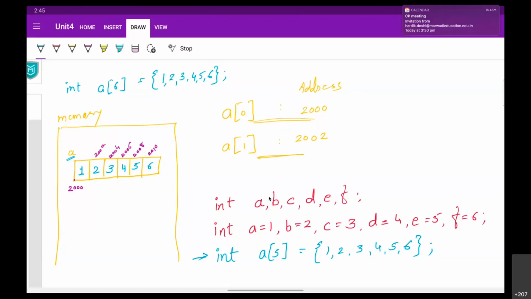Even instead of A, B, C, D, E, F, you can go for A1, A2, A3, A4, A5, A6 variables. But still you need to declare A1, A2, A3, A4, A5, A6, six different variables. So you have to declare them. Instead of that, this is a much easier way to write.